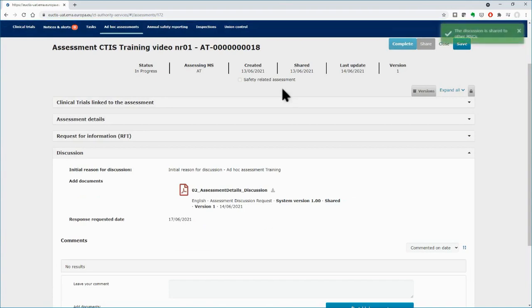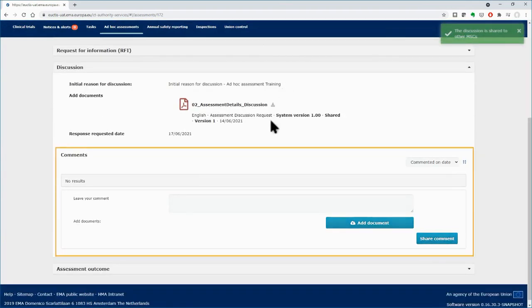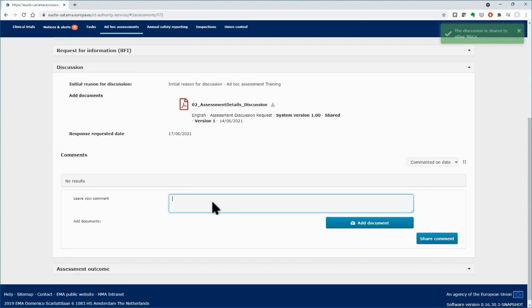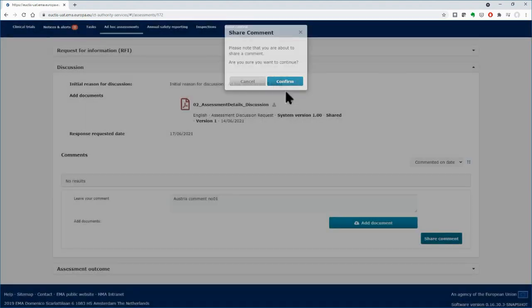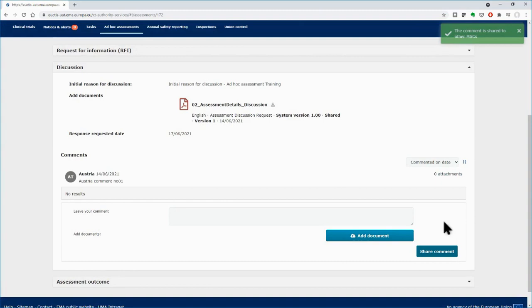Below, a new area appears in which you can start adding your comments. You can also add supporting documents. After typing your comment and adding any supporting document, click on the Share Comment button. Your comment will be listed in the comments area.